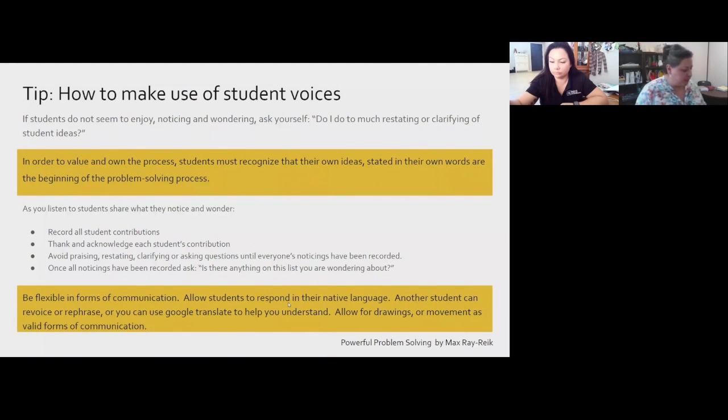So sometimes when we do the notice and wonder protocol, we find out that the kids don't participate as well as we had hoped to. And so sometimes there might be some things that we do a little bit differently that will help communicate to the kids that we really do care about their thinking. So we need to communicate that we value their thinking, and so we might stop rephrasing and repeating everything that students say. If something needs to get repeated or rephrased, we want to ask another student to revoice it or rephrase it.